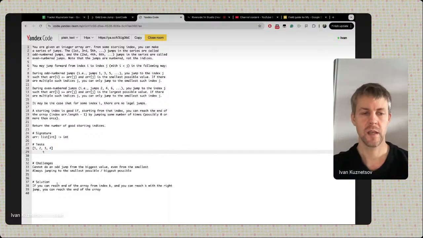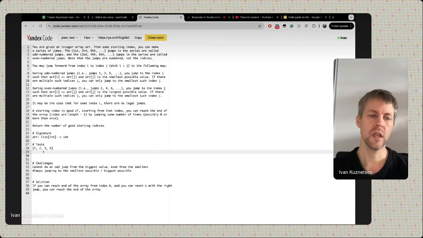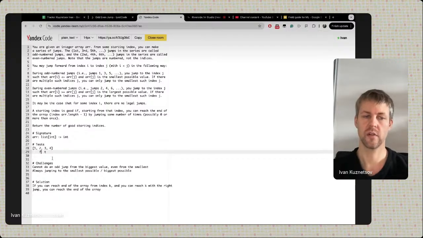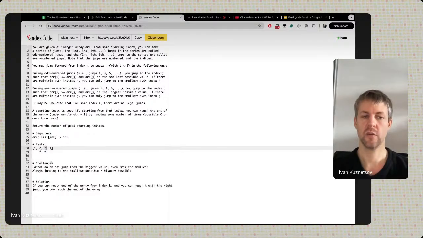What about number 2? If we are making an odd-numbered jump, we need to jump to the smallest one out of the available ones to the right, and that will be 3. Then we will do an even-numbered jump to the element that is the biggest among those smaller than the current number. So from 2 we cannot reach 4, because from 3 we don't have any even-numbered jumps possible.